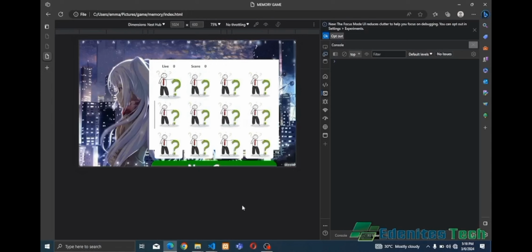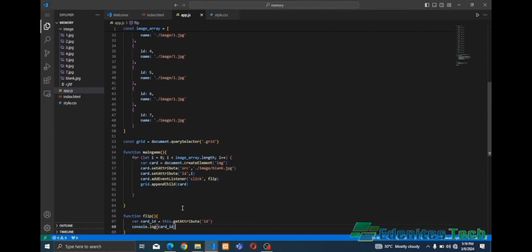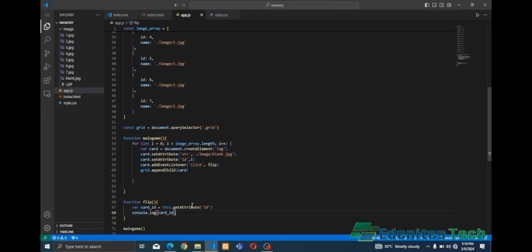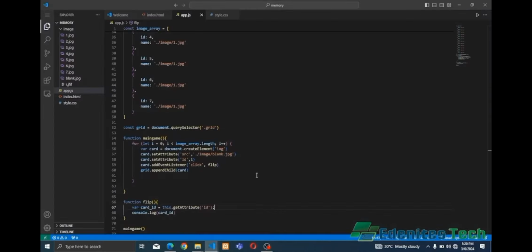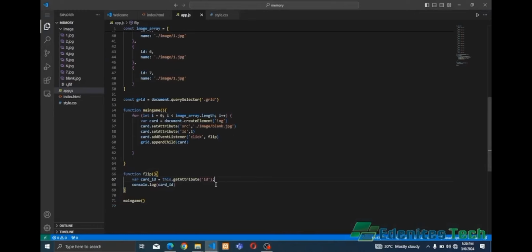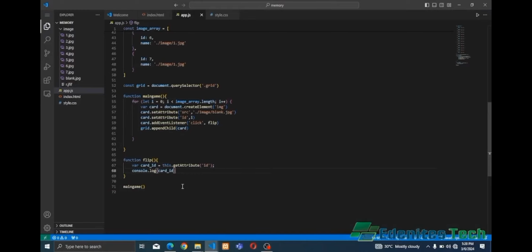Okay, we are having a problem. Okay, I think we didn't reload our page before. But now it's working. We can see it's working. So whenever we click on an element, we get the ID of that image.